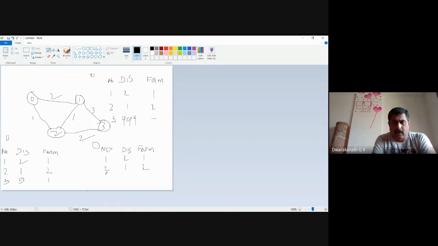Now 3. Coming to 3, if 0 to 3 via 2 if we move, what will be the cost? That we are going to calculate. 1 plus, here 2 to 3 it is 2. So 1 plus 2 is 3. Now whatever 3 is there must be compared with 5. This is very important. Now we are not leaving at the first table only. In the second table, how the value will change, you have to observe carefully.